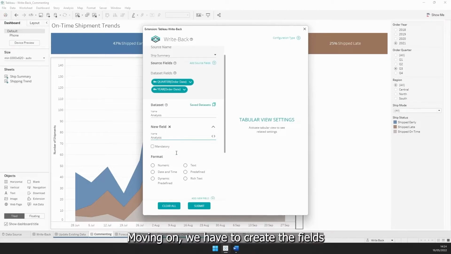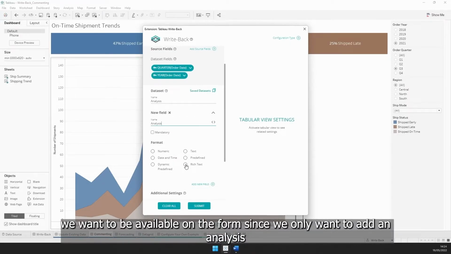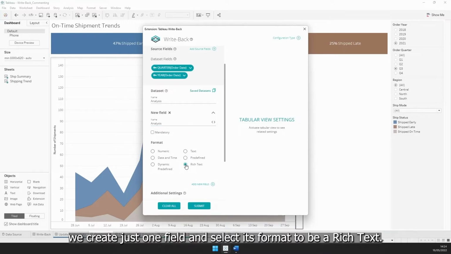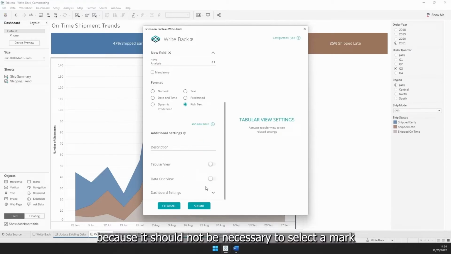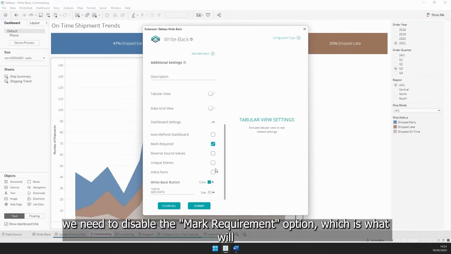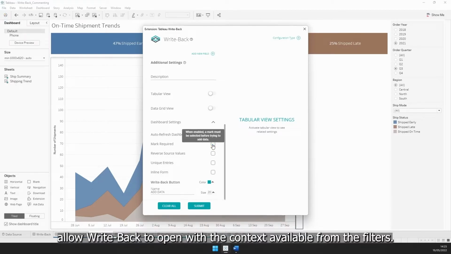Moving on, we have to create the fields we want to be available on the form. Since we only want to add an analysis, we create just one field and select its format to be a rich text. Because it should not be necessary to select a mark, we need to disable the mark requirement option, which is what will allow Rightmake to open with the context available from the filters.